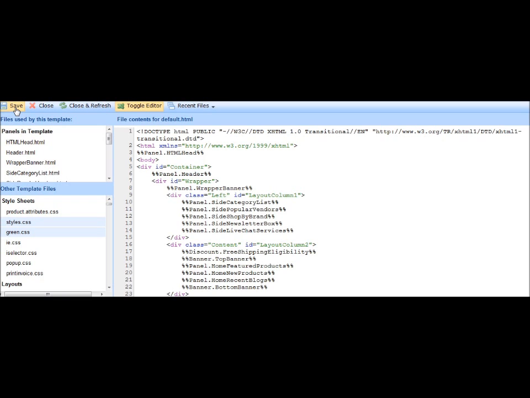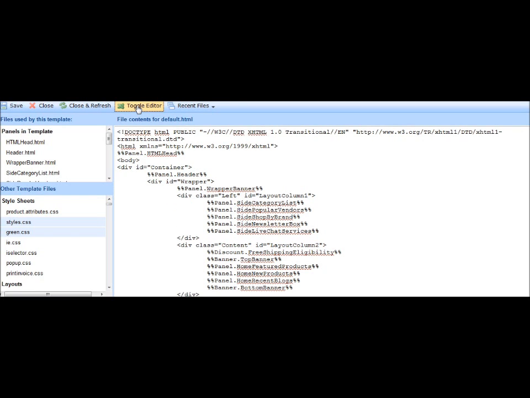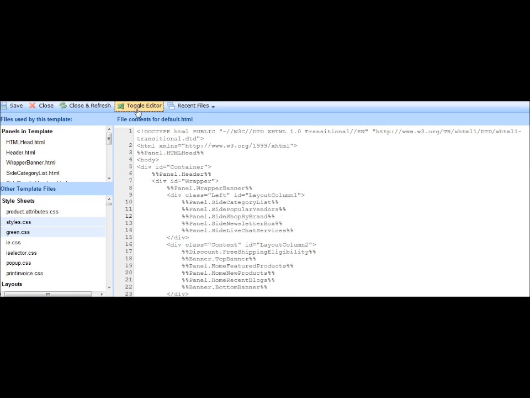You have a Save button, which saves any of the changes you do to your template. Close, which closes this view. Close and Refresh will close and then refresh the view. Toggle Editor. Toggle Editor will take this view you see here with all your code and turn it into a simple text editor. It takes away the color coding from the tags, as you can see here, and it will take away your line numbers.